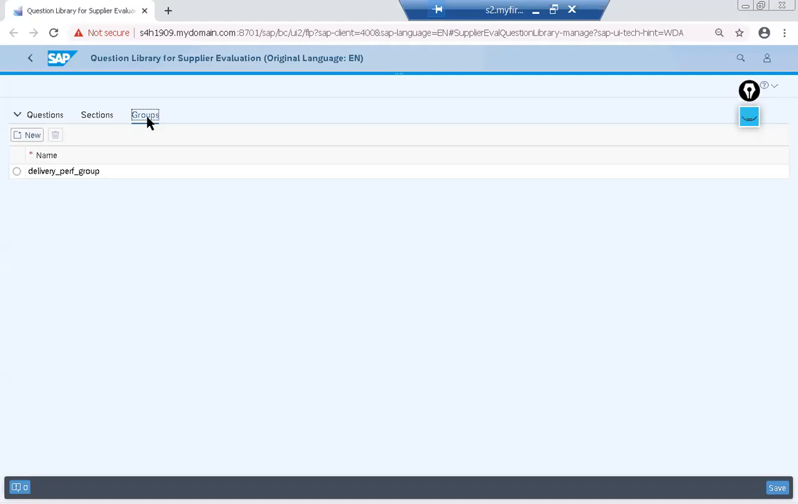So in the questionnaire, you can have one section for quality. You can have one section for financial situation. You can have one section for political instability. So that kind of different sections you can have, that you can maintain here.